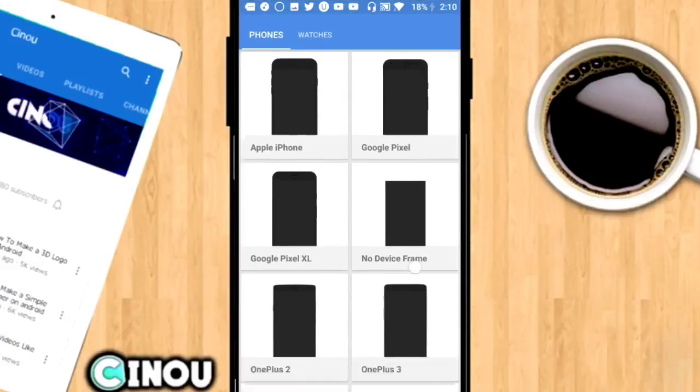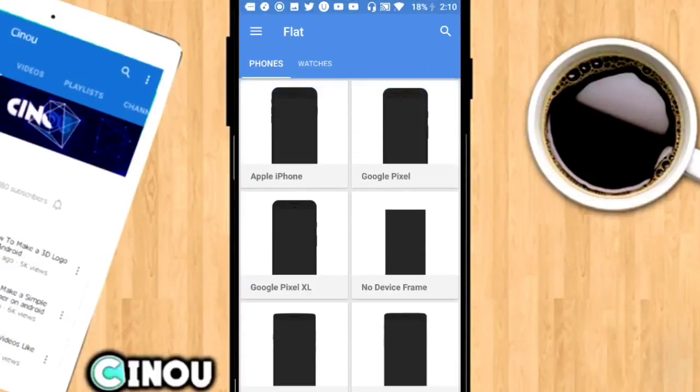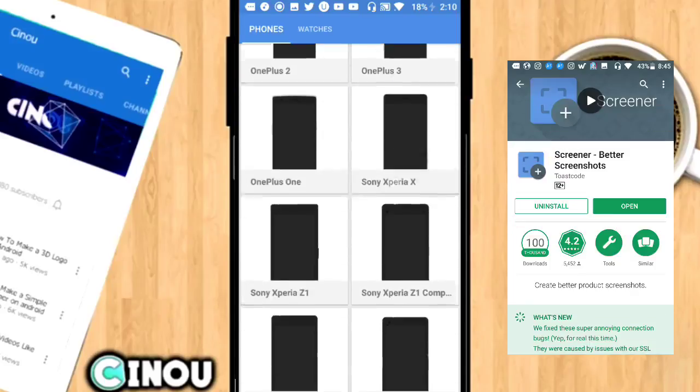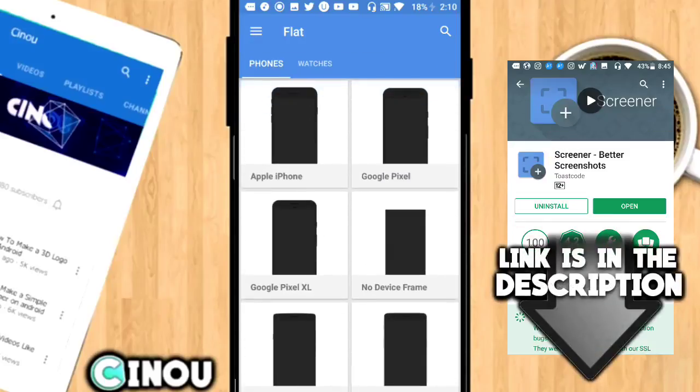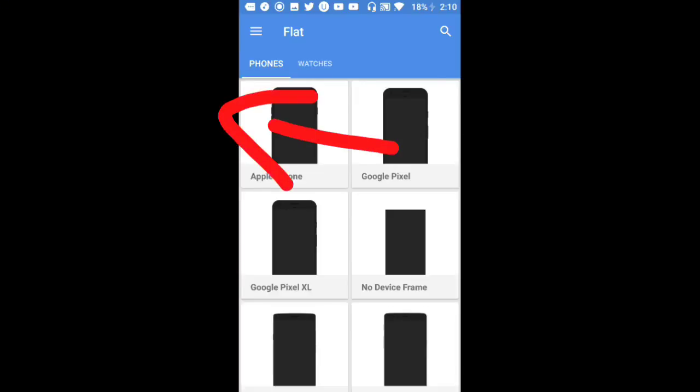So the first thing that you have to do is to go ahead to the description below and download this app. It's called Screener. It's a free application on Google Play Store. I already made a video about it, so the link will be down in description below.